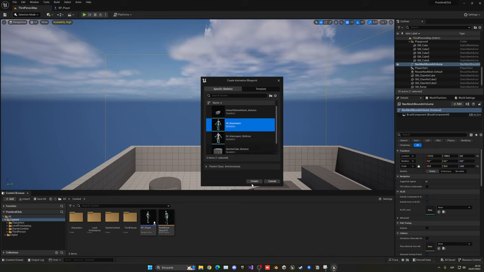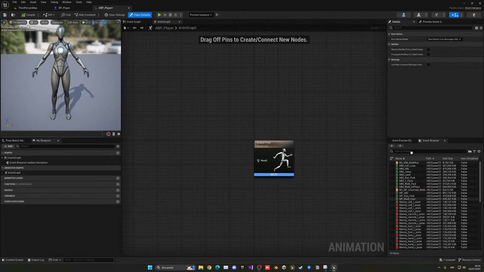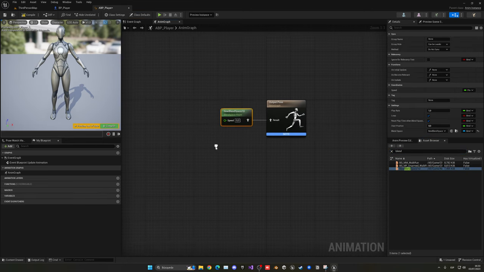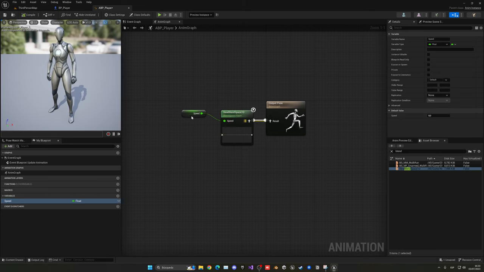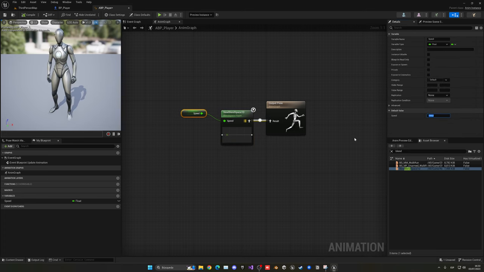So let's select the SK mannequin once again, ABP underscore player. Open this up and get our blend space, which in this case is called, very cool name, new blend space. And now just right click, promote this to a variable. So now the speed will be set. If I were to put 100, it will slowly move, as you can see, but let's make sure that default is 0.